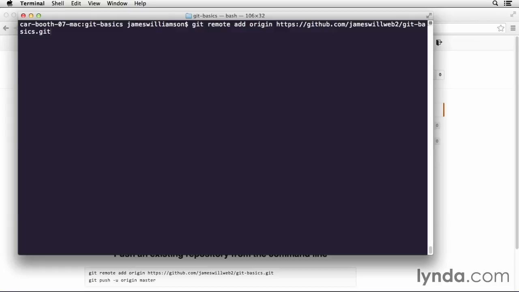Next thing I'm going to do is paste in the URL that was given to me by GitHub, and I'll hit return. No error message means that worked great. Perfect. So now that we've established where our remote repository is, we need to push up files to it. And to do that, we're going to use git push.